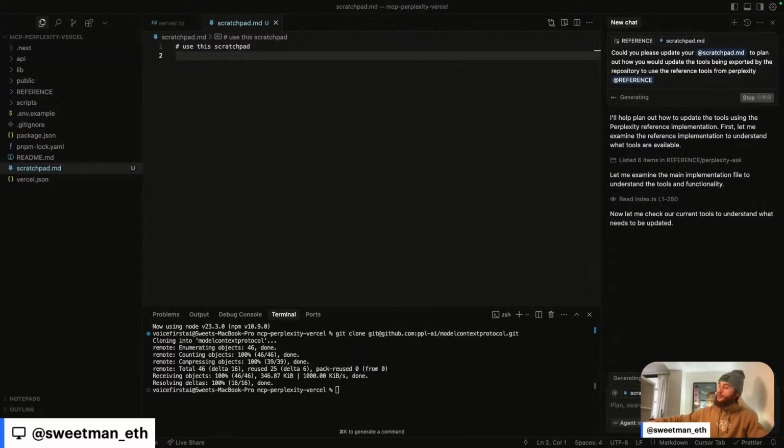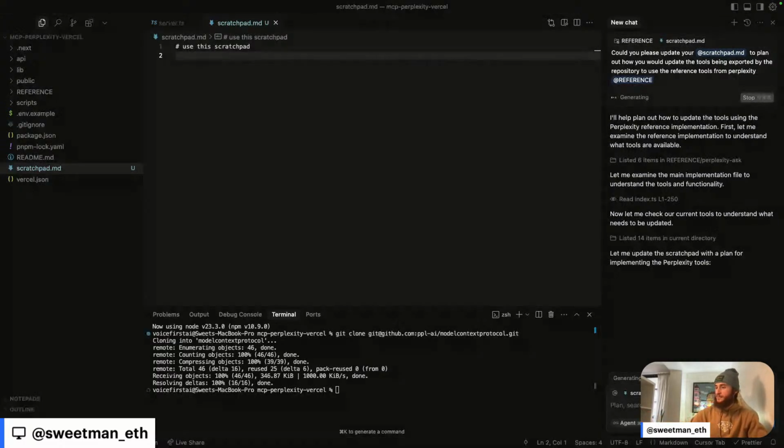Checking the current tools. Update the scratch pad. There we go. So far doing exactly what we want. It's not going to make any modifications. First, it's going to tell us what it's thinking inside of the scratch pad, and we'll align on the scratch pad before I let it go and make changes in the actual code base.